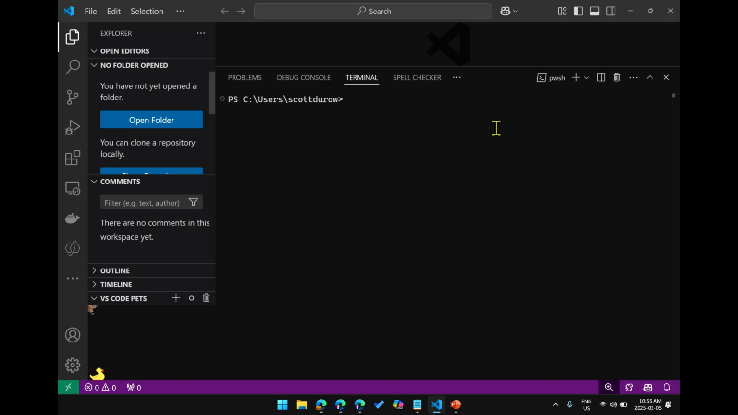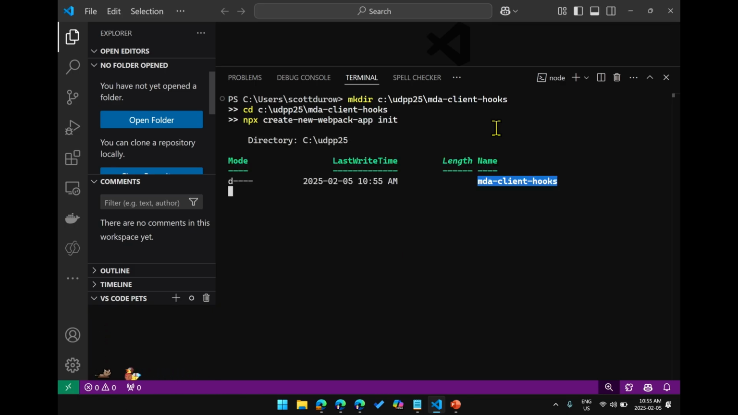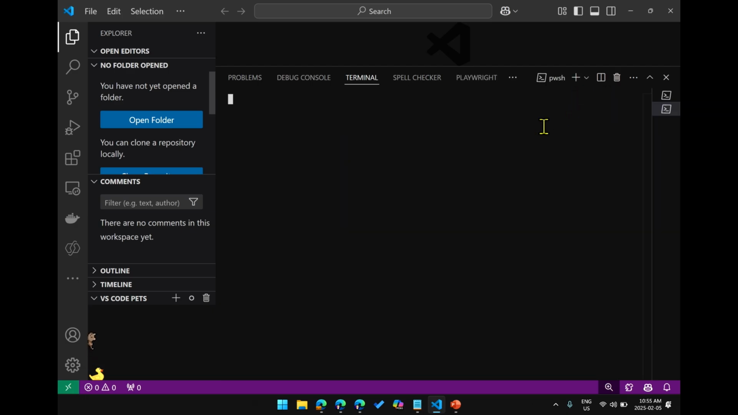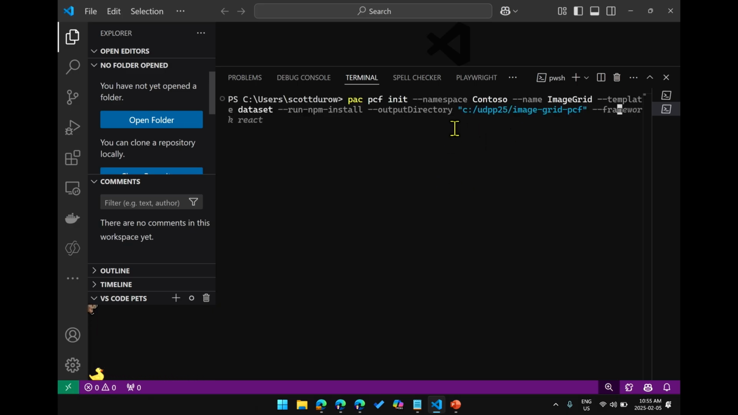But if we can run some commands here, I'm going to create a folder called update days 25, and then I'm running something called npx create new webpack app. This allows me to create a webpack TypeScript project so I can start to develop my TypeScript code for model-driven apps. I can also create another, and in this terminal, I'm going to add another command, which is going to initialize a PCF, a Power Apps Component Framework control.